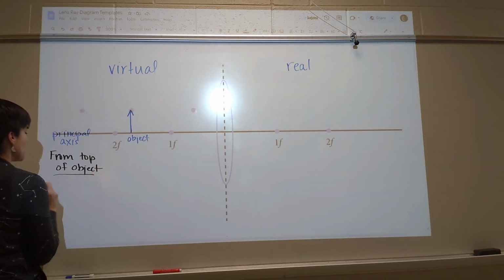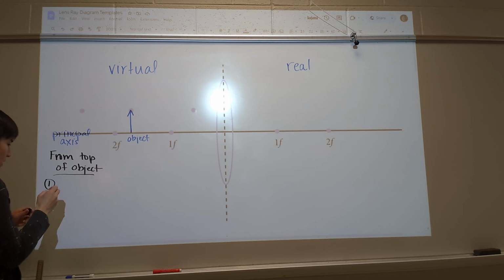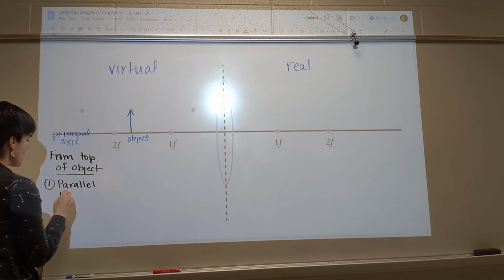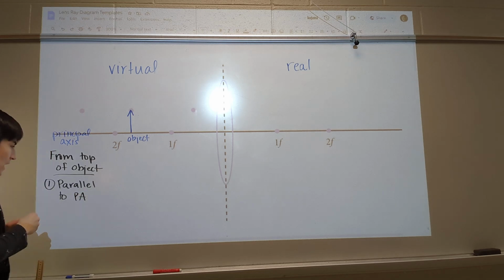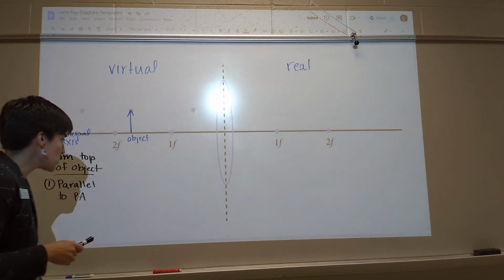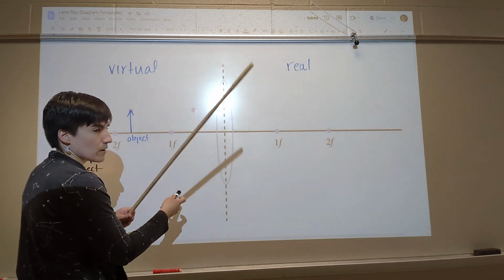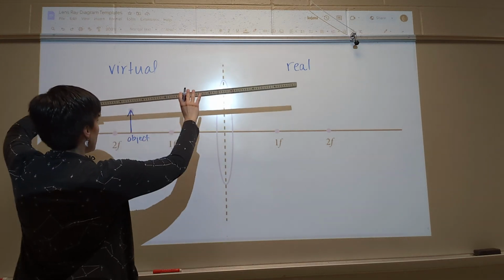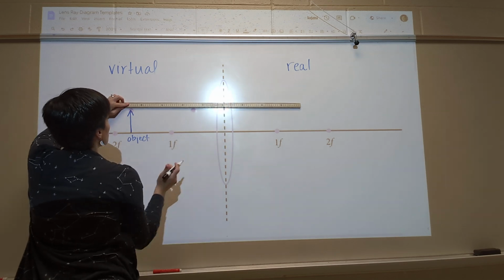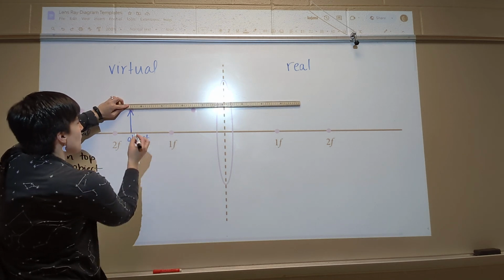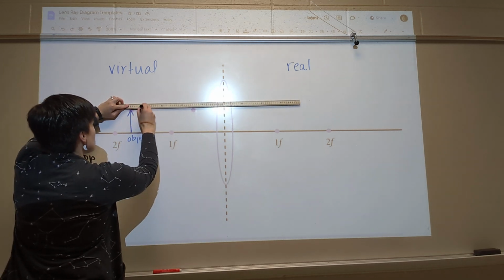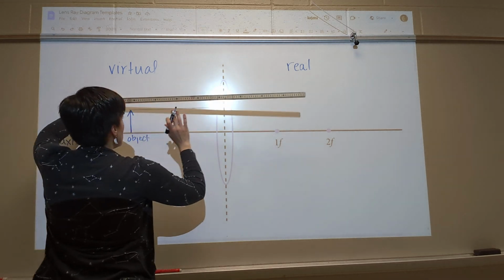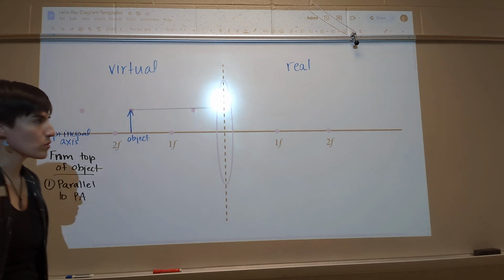So from the top of the object, step one, we draw a line that is parallel to the principal axis, okay? And we go all the way until we hit the center of the lens. So I'm going to go ahead and start that here. I've got my ruler right in front of me, and I'll make my very best attempt at a straight line from the top of the object to the center of our lens, right there. So that's the first half of the line that you draw.